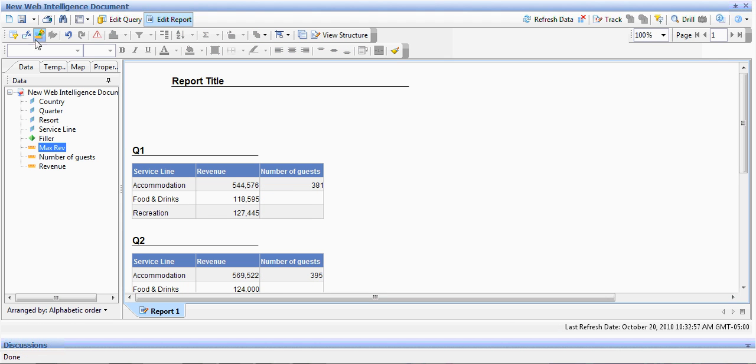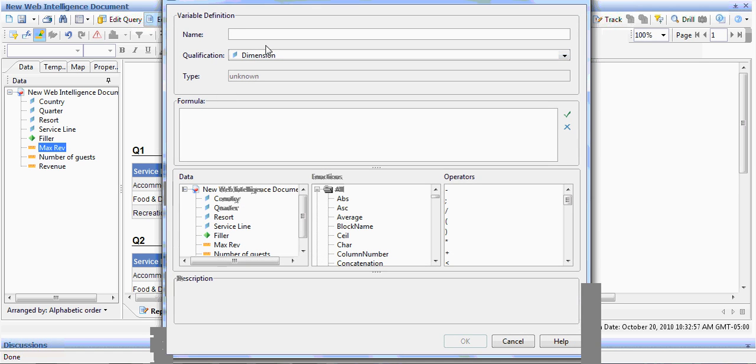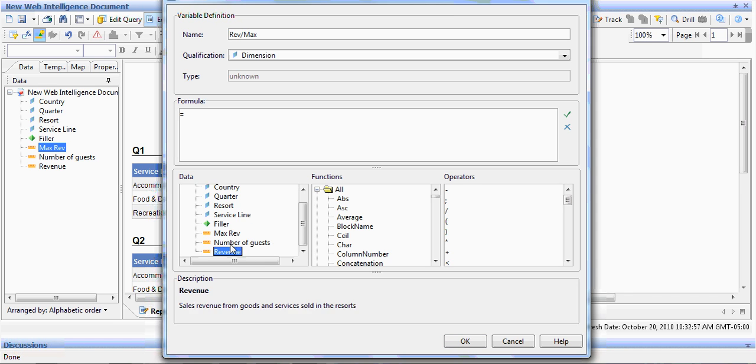So let's create one more variable. This is known as revenue by max. Here what I'm doing is dividing my revenue object by the maximum of revenue and multiplying it by 100. One more trick I'm using here is rounding it to 0, in order to avoid decimals.